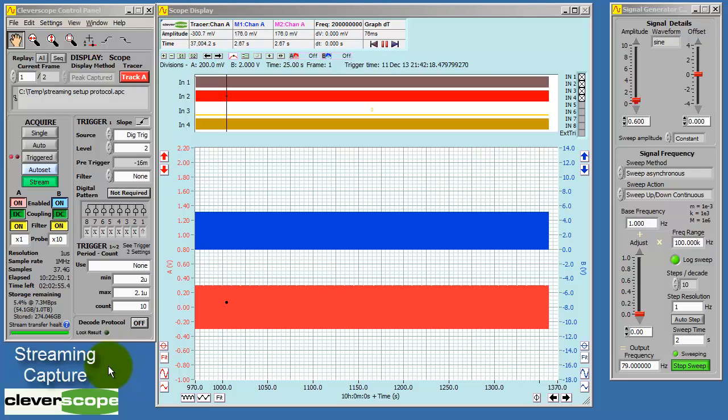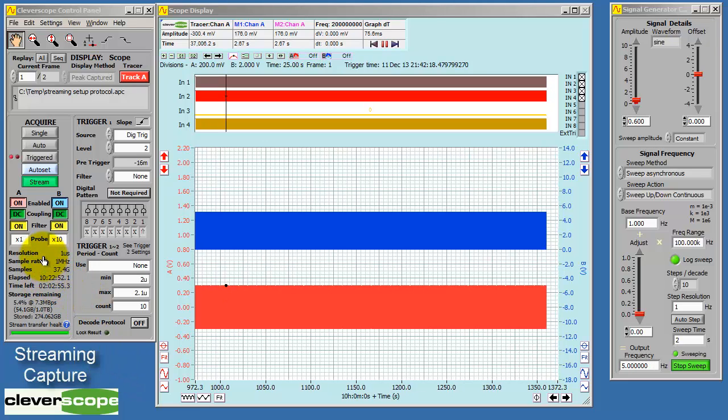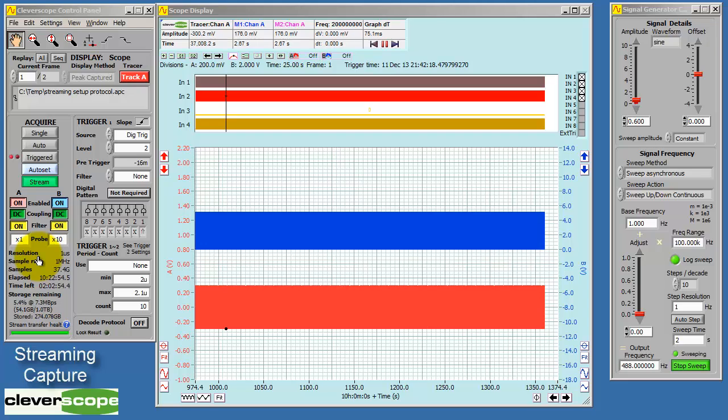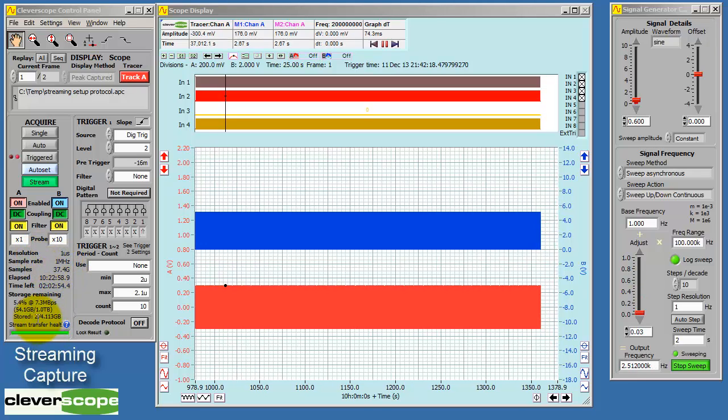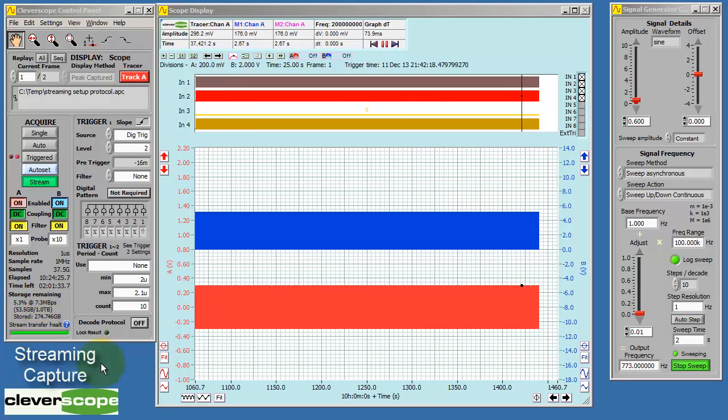We've captured nearly 10 hours 22 minutes at 1 megasample per second. We've done 37.4 gigasamples of storage. That's equivalent of 274 gigabytes.